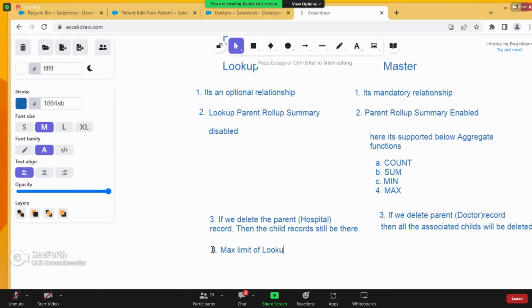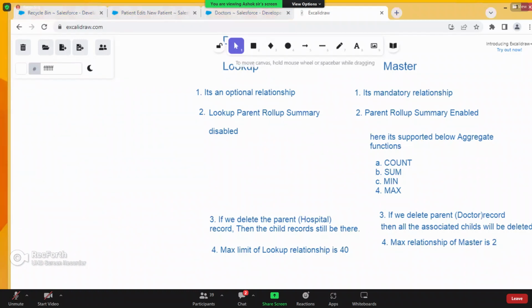So the max limit of lookup relationship is 40. It's enough, guys.